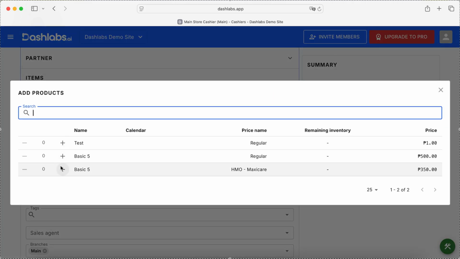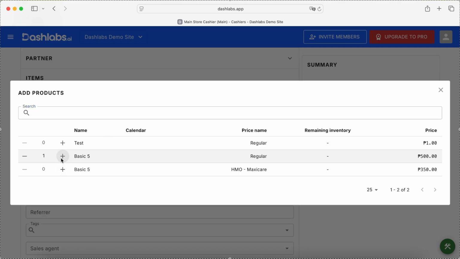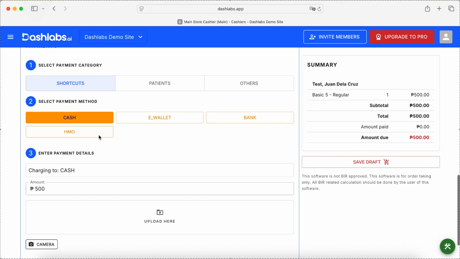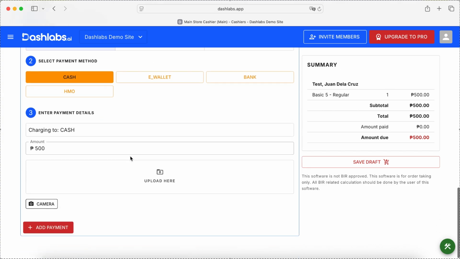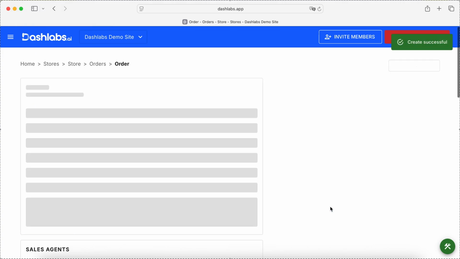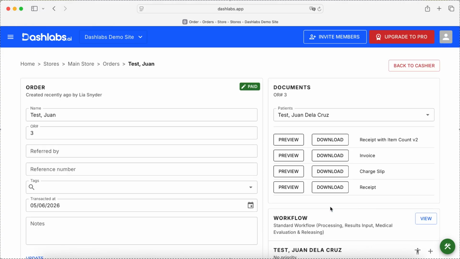From here, you can search up different products that are offered by the organization by pressing the plus sign on each product. Scroll down to the bottom, select your patient's payment method and add payment. Go to the right and hit Checkout. When done, the cashier may click near the top right to print a receipt.